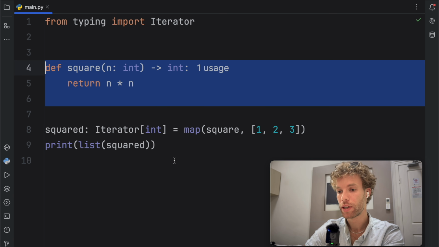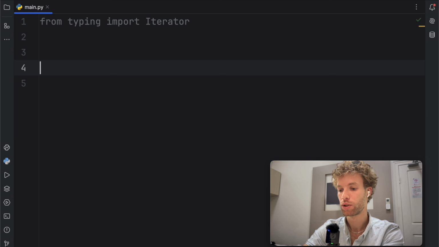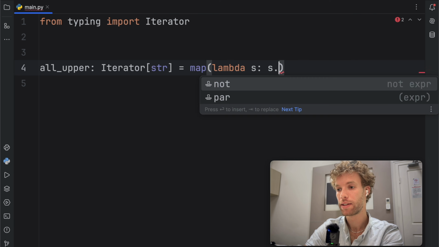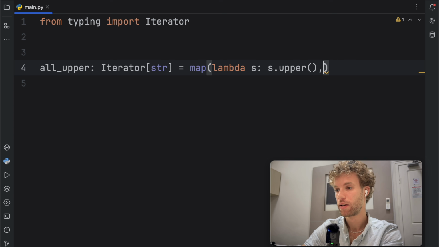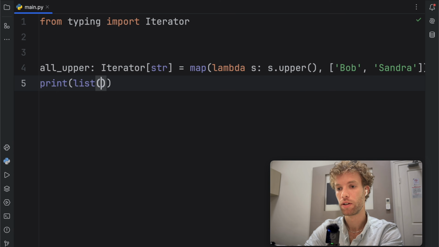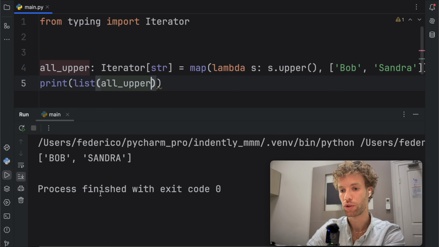And as always, we can do this using a lambda. So here we can type in all upper, which will be of type iterator of type string. And this time we're going to add a lambda function that takes a string and uppers that string. Then we just need to pass in some names such as Bob and Sandra. And just like that, we can print the list of all upper. And what we should get back is each one of those elements uppered.